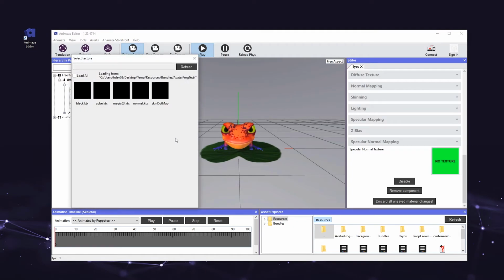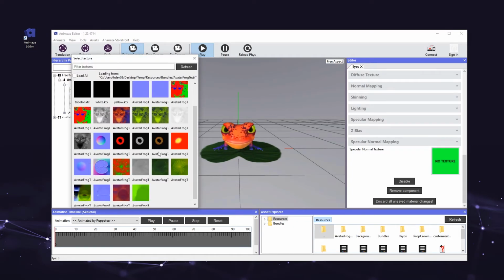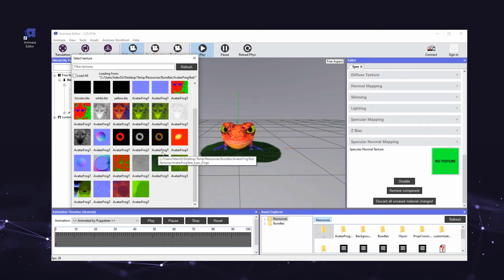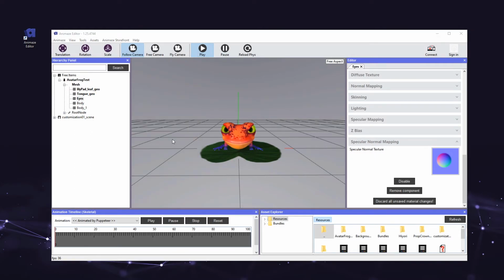Click the box that says No Textures and add the appropriate texture to this component. Look for the texture called test_eyes_spec_b. It's time to add the subsurface scattering component to the body mesh. This will allow light to penetrate the frog's skin, making him look more realistic.